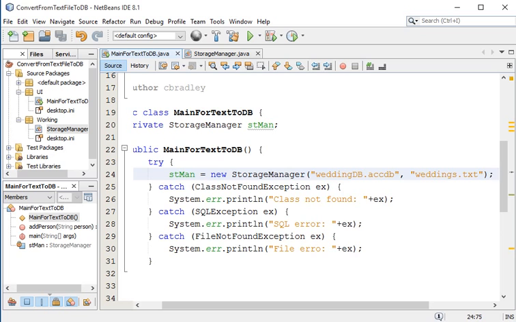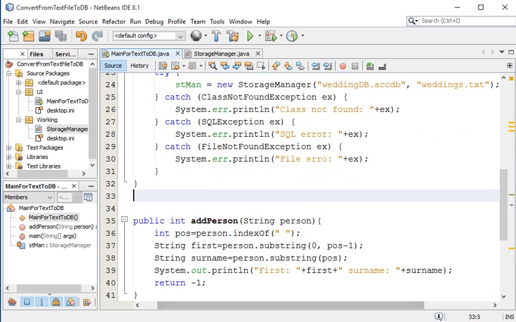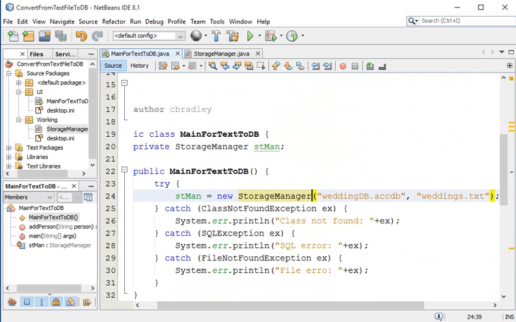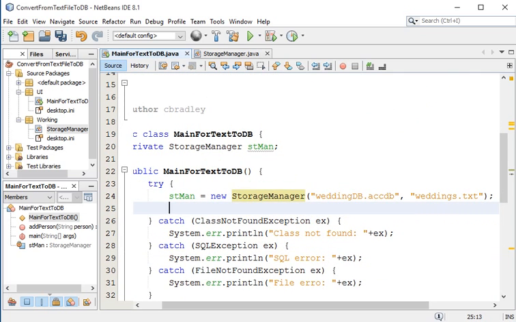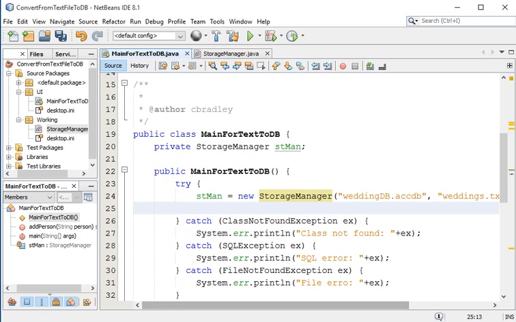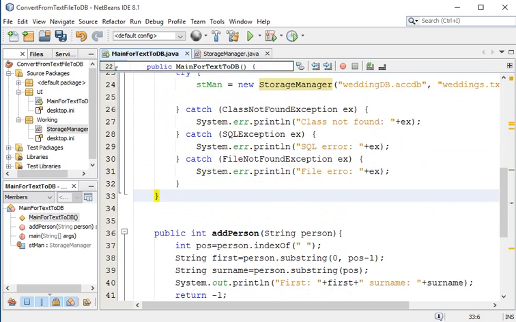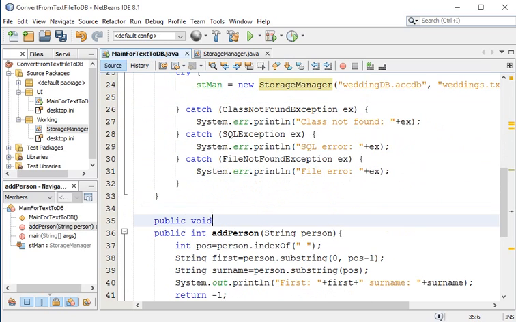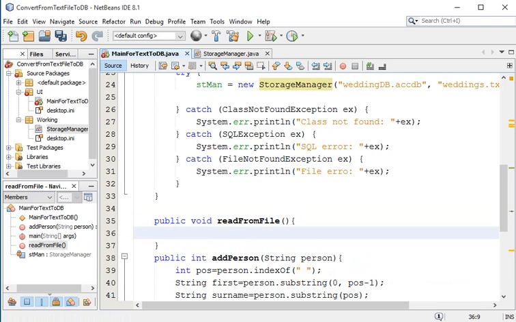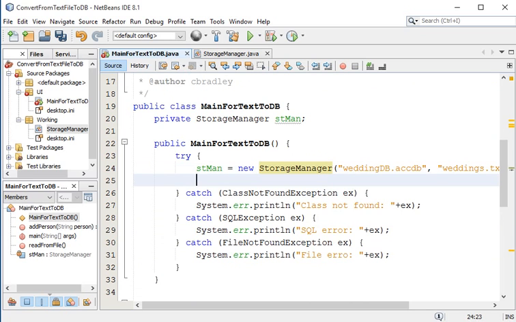Okay, so this will initialize the text file and the database connection, right? So both connections are now open. So now we're wanting to read from our text file. We can either create a separate method called read from text file to separate things out logically, or we can do it in this one. So I want to say public void read from file. I'm just separating it so it's not all inside the same thing.